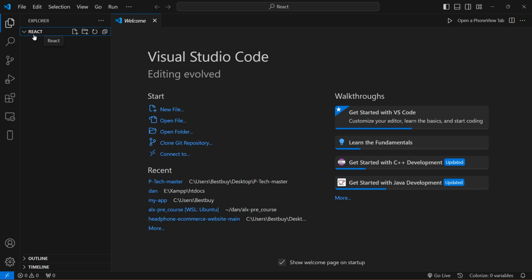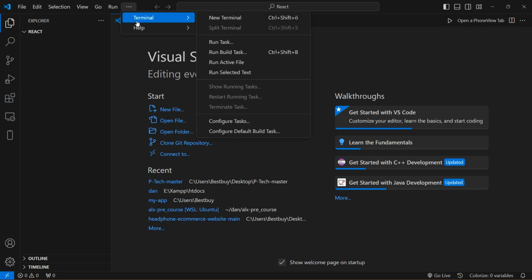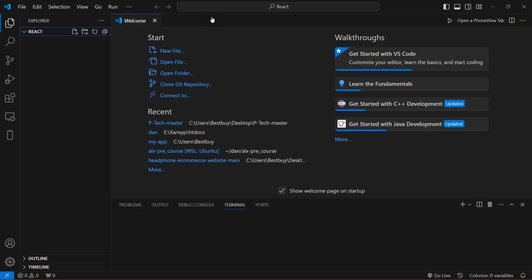Now that we have our folder here in the workspace, we are going to head over to these three dots that you see here. You click on that, you select Terminal, then New Terminal. The reason why we imported this React folder that we created is that we want the terminal to pick the directory's address. As you can see here in the terminal, we have the user, Desktop, and React. So we have the address of the folder in our terminal.